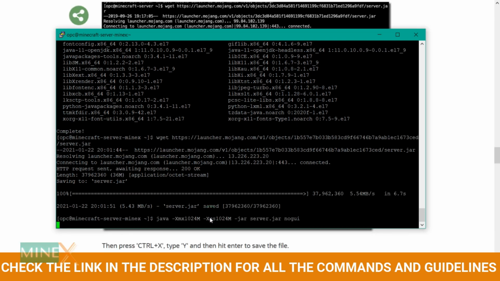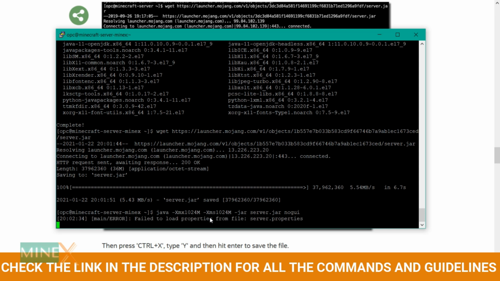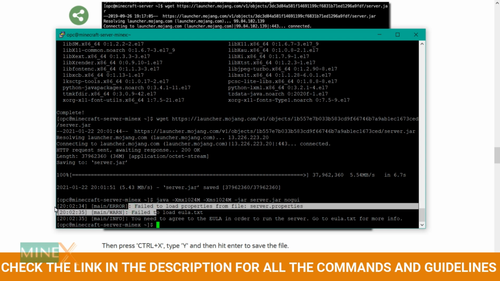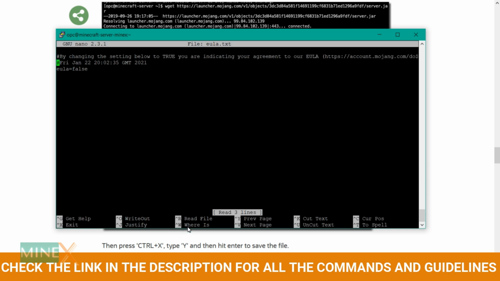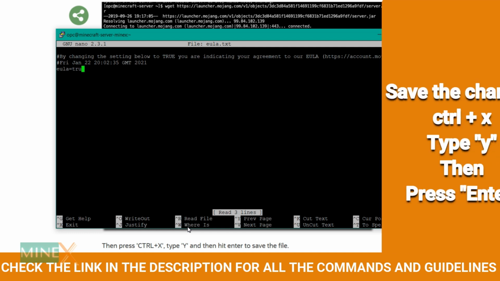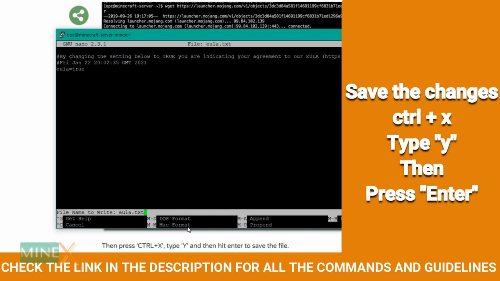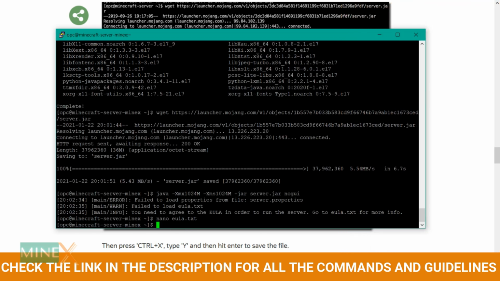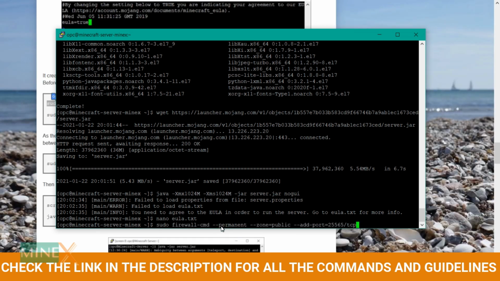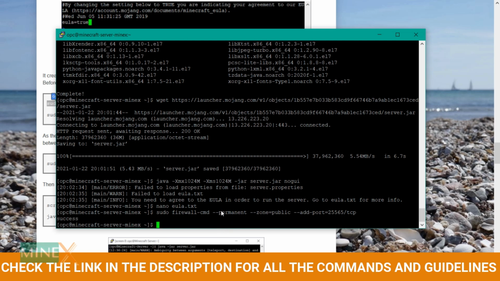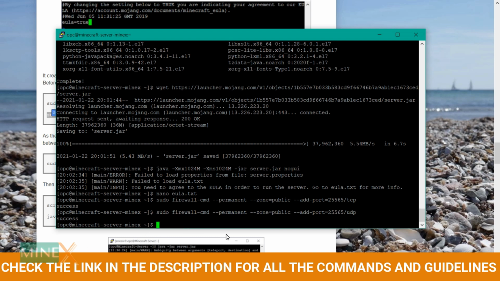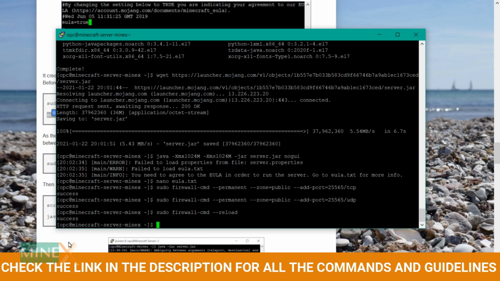Next, try to run the server using this. It should fail the first time you try to run it, and it will look like this. Use this command to edit the EULA file. Change the false value to true. Then save it using Ctrl plus X, then type Y and hit enter. Before we start the server again, let's open the Minecraft port in the Linux firewall. Use this command to open the TCP port. Then open the UDP port as well. Reload the firewall to make the changes take effect.